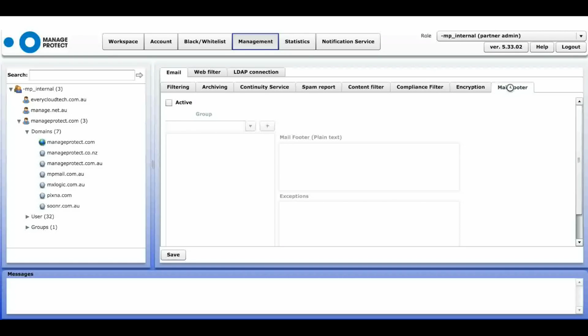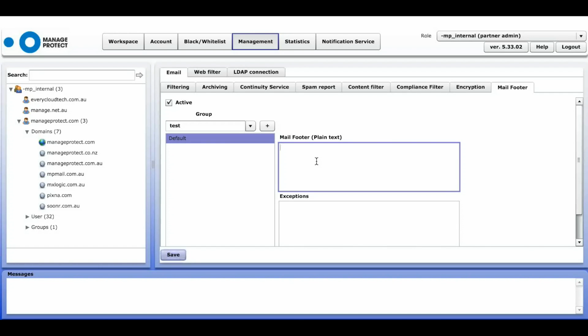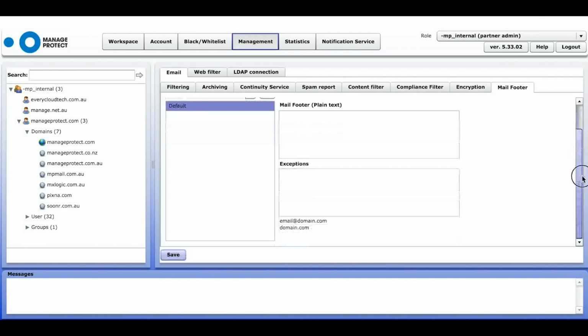The mail footer tab is where you can configure what sort of mail footer or disclaimer appears at the end of your messages. You can set these by group, and it can be either text or HTML. It says plain text there, but basically if you enter HTML into that window, that will display a HTML mail footer. You can also put exceptions where you don't wish that mail footer to be sent, and that's either on a per domain basis or email address basis.